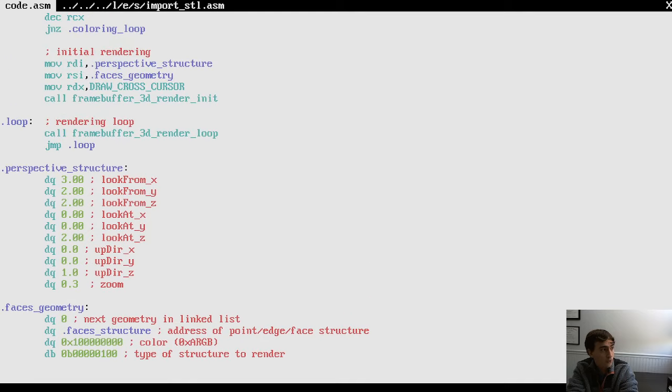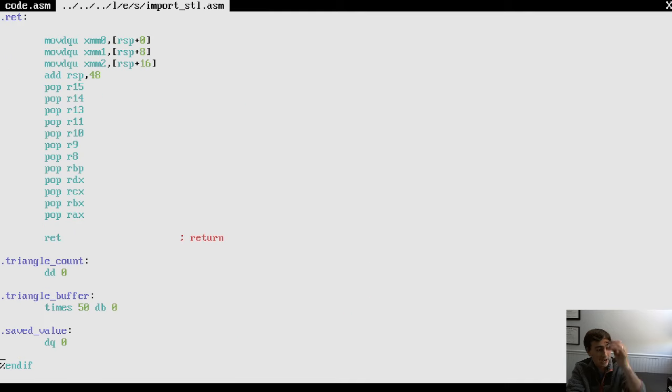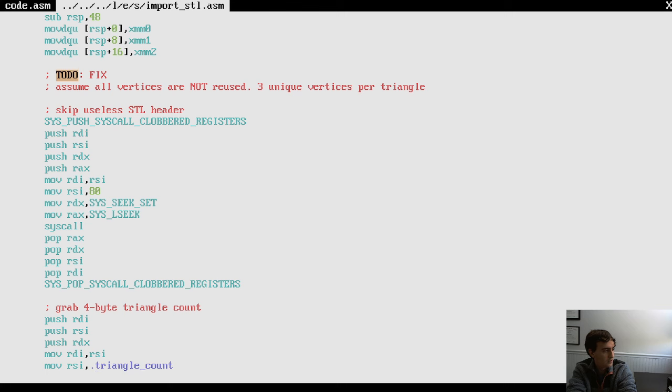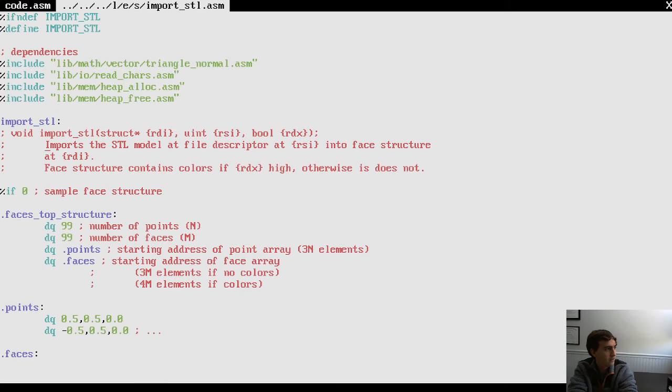So how does that import STL function work? I won't get into too many details because this involves the more advanced stuff of culling out duplicated vertices. But you can see here, in this case, we have to actually have the ability to, do we even need this triangle normal thing? I don't think we do. I don't think we need that. I'll get rid of that right now.